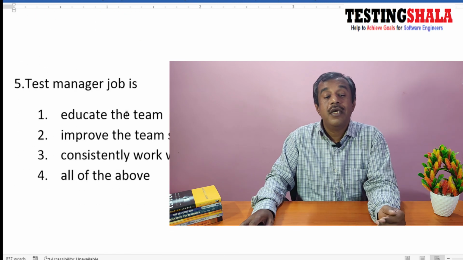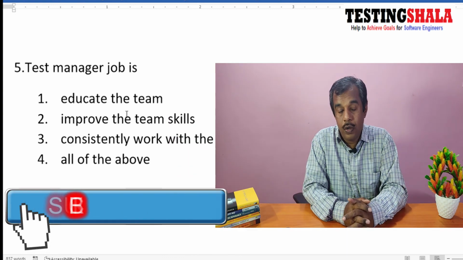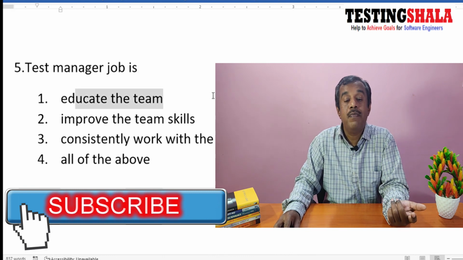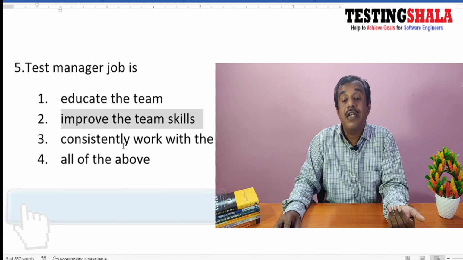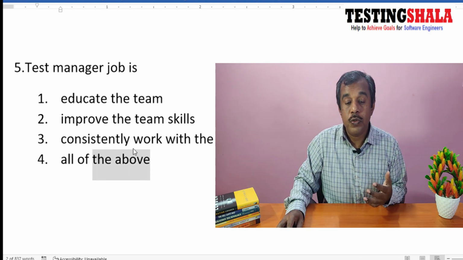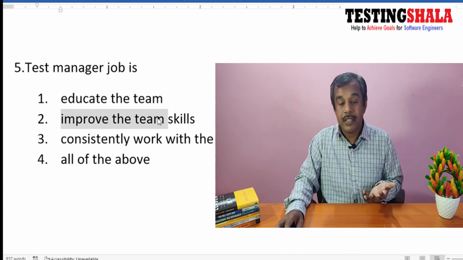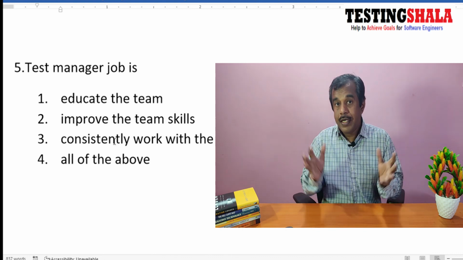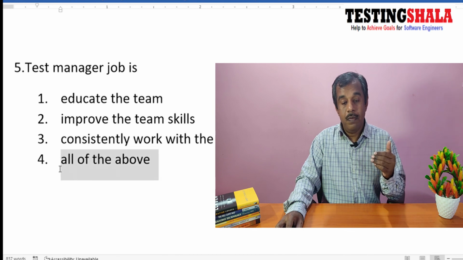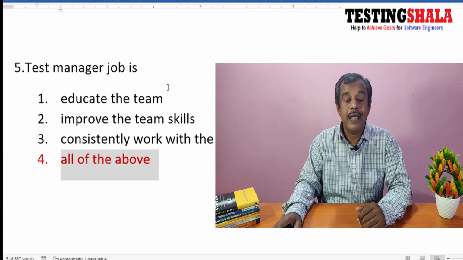Then the fifth question is about the test manager's job. Does he educate the team, improve the team's skills, consistently work with the team, or all of the above? As a test manager, his job is first to educate the team. He is also required to help the team improve their skills, plus he has to work with the team in his day-to-day activity. The right answer is all of the above, because he has to work closely with everybody. Then we will move on to the next question.